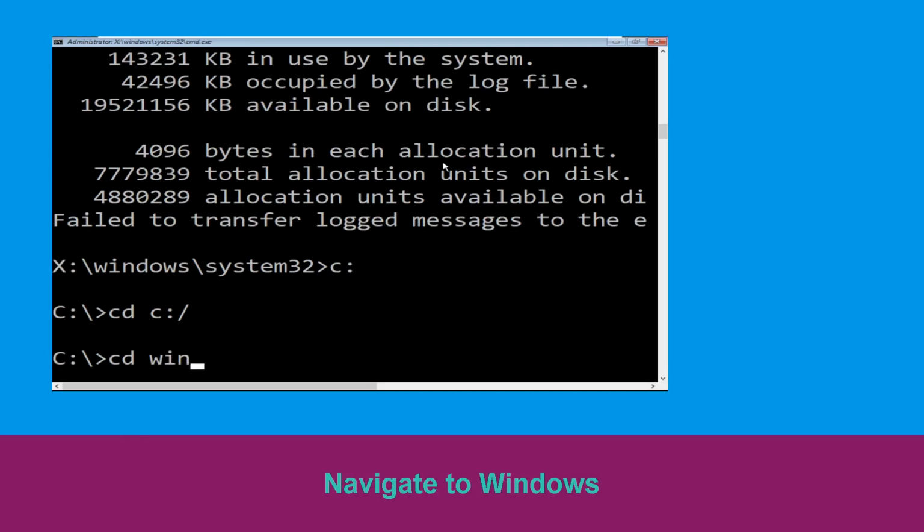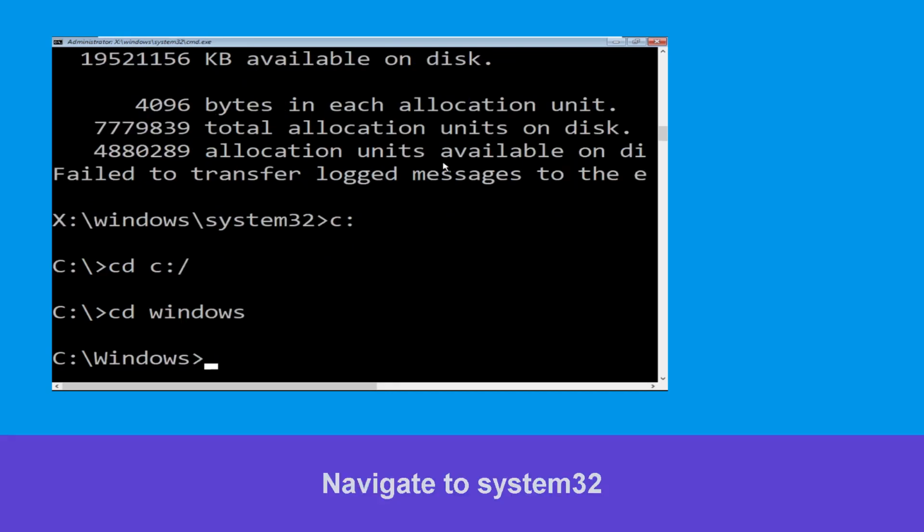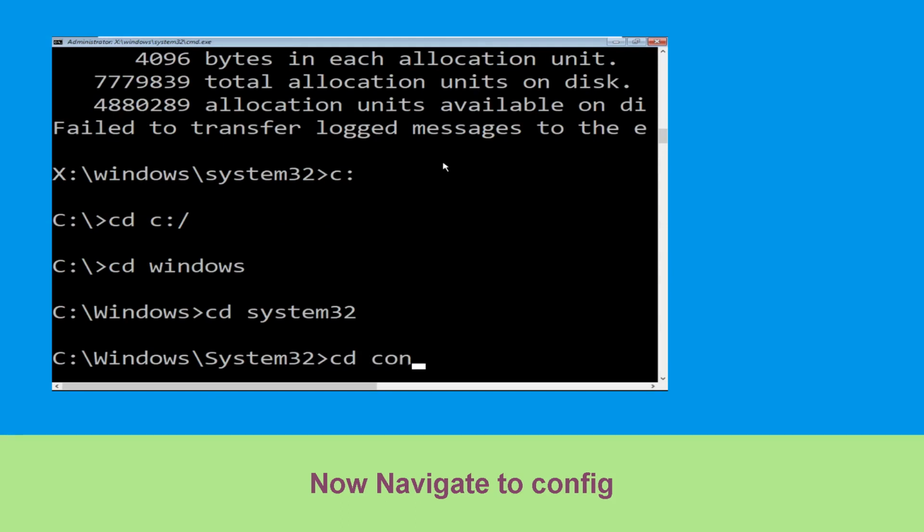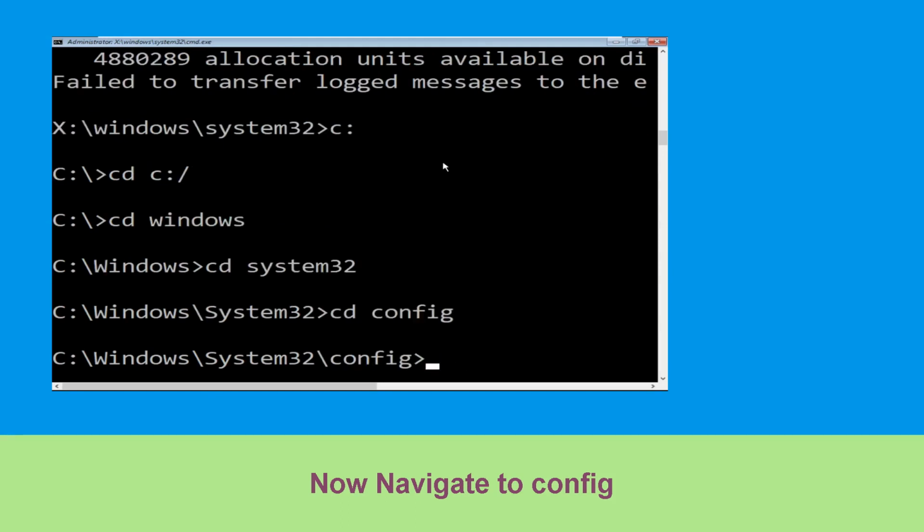Now execute this command. Type cd space Windows and simply hit enter. Then type cd space System32 and hit enter to execute the command. Now type cd space config and simply press enter to execute this command.